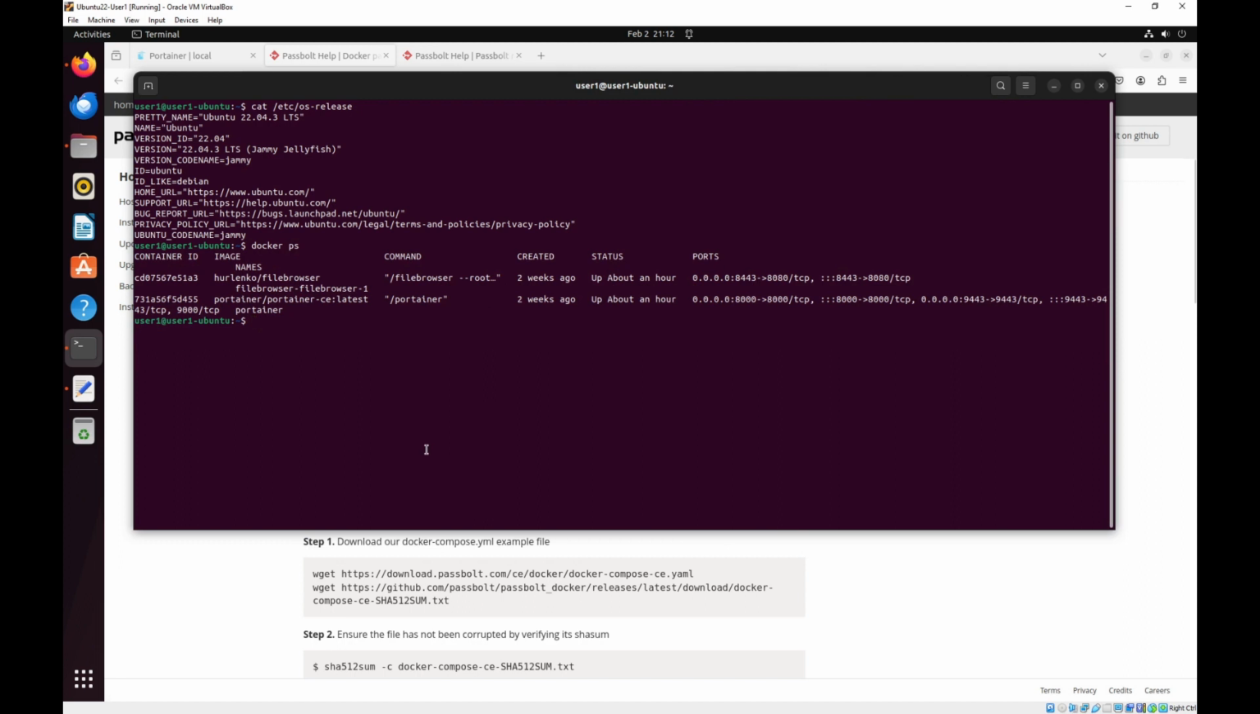Okay, since we have Docker ps running, please also verify that your user using the Docker commands is in the Docker group, so you don't have to use sudo to run the command. And let's go to the installation process.